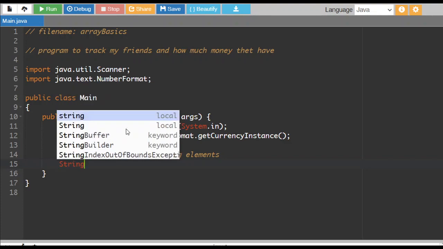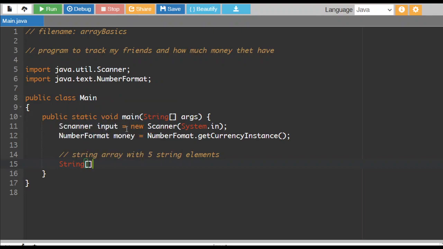So when I'm declaring this, you first put the type, which is going to be a string, and then you open and close square brackets. The square brackets indicate that this is going to be an array, and we're going to see how we use square brackets in terms of accessing elements from those arrays. So we're going to call this friends and give it the value of, and we're going to create it with 5 elements. We're going to list them explicitly here.